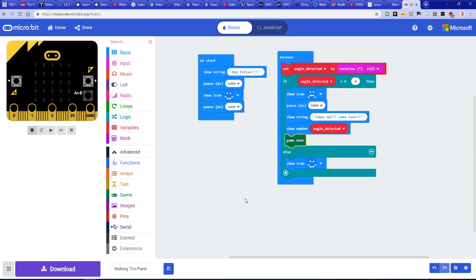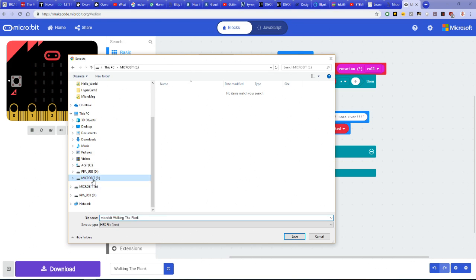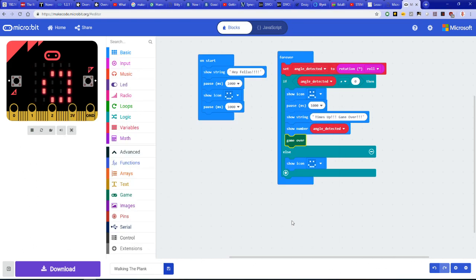Let's download this to the microbit. I'll download this to the microbit and I will test it out. So I press the save button, I select my microbit. There's my microbit, which is plugged into the computer, and I say save. And it is writing it to the microbit now.